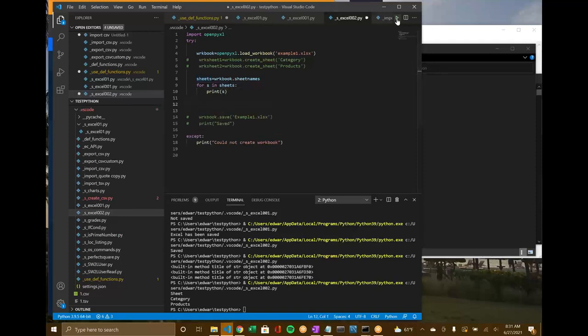Now what we do, we can comment this. Sheets equal to workbook, that you can comment. Then here, try to add a new sheet. It is going to be like how you create a sheet. Write wrk sheet equal to wrk book dot create underscore sheet.